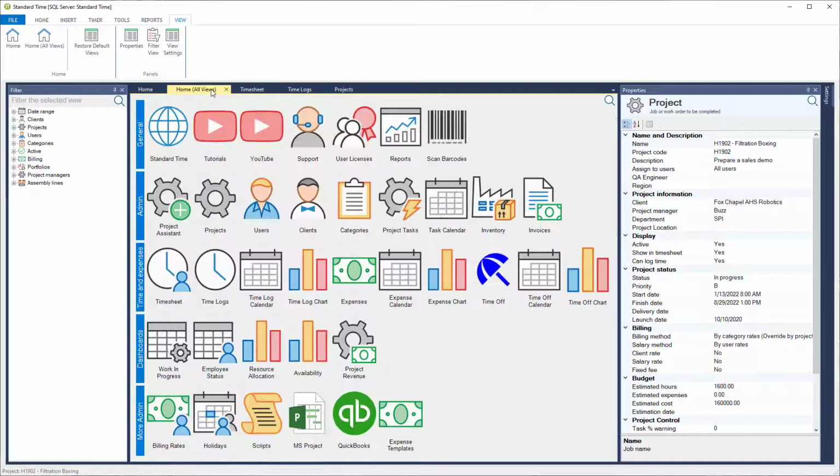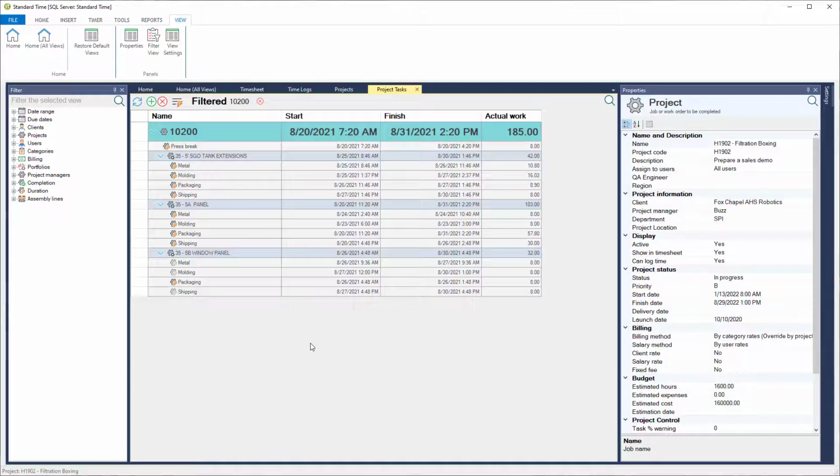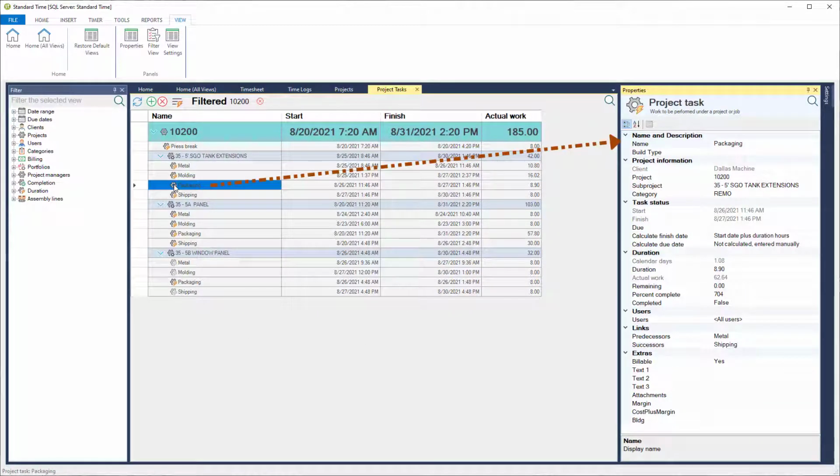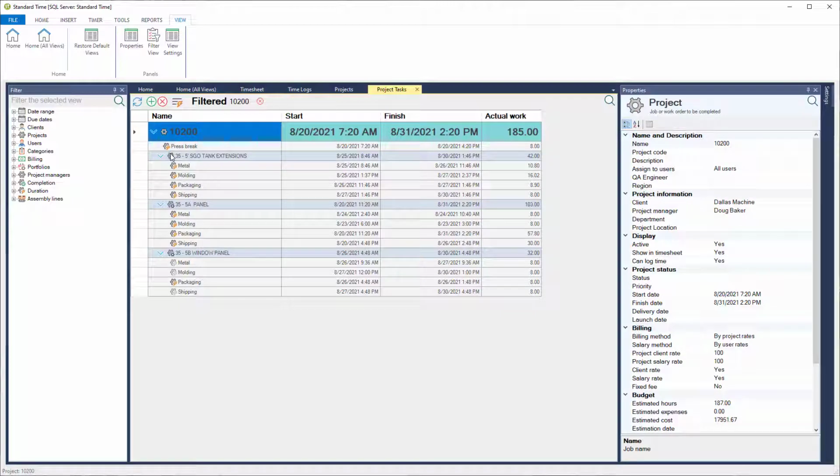Go over to the Home, All Views, and then into the Project Tasks icon. You see a list of all the tasks in the system, and you'll remember that you can click to show the properties on the right-hand side. You'll notice that jobs are broken down by subproject and by task.